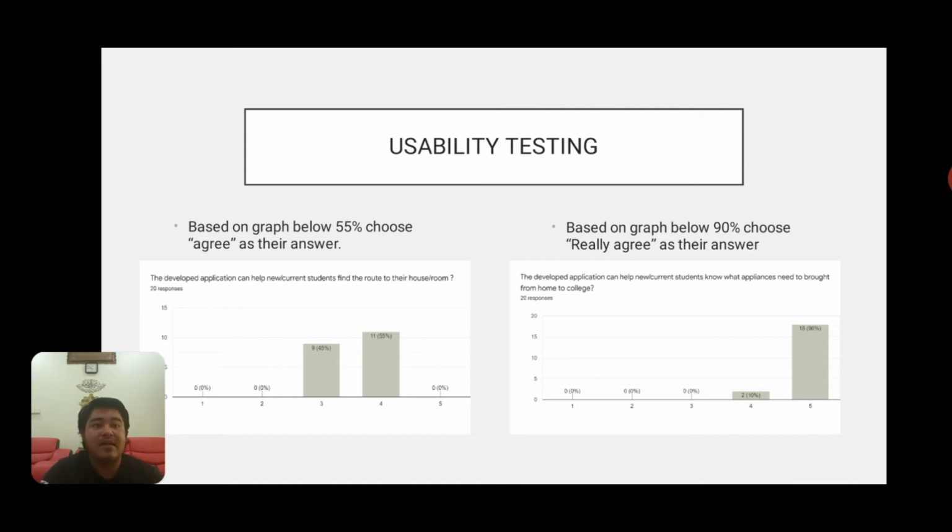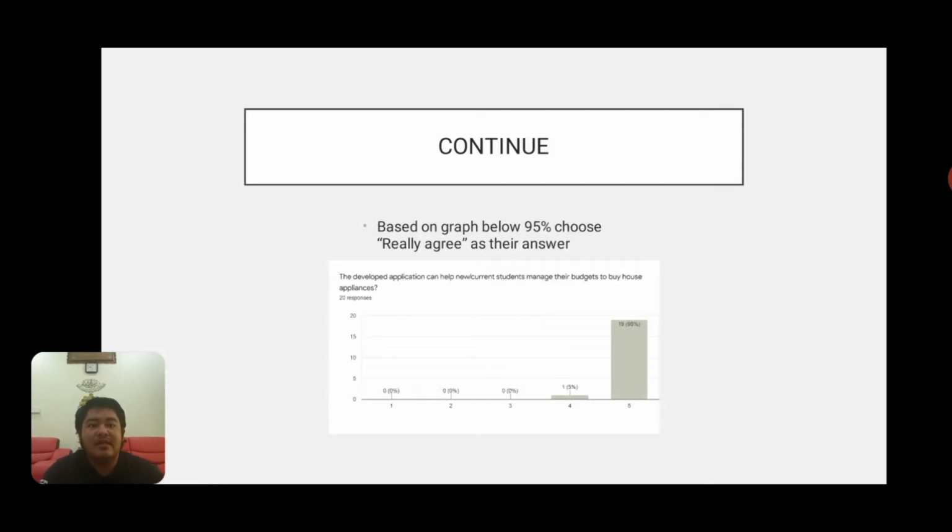And then the second one: based on the graph below, 90% chose really agree as their answer for the question, the developed mobile application can help new or current students know what appliances need to be brought from home to the college. This is because in the view house and room layout, I already put the pictures of the actual house and room design. So this is the last question.